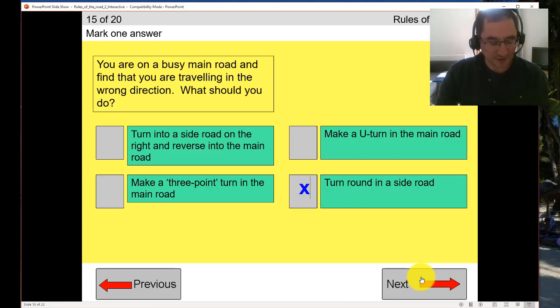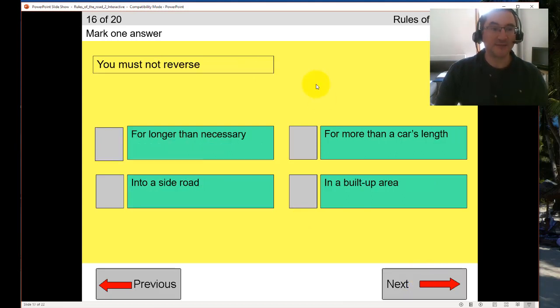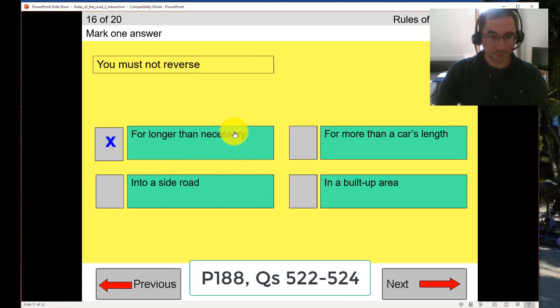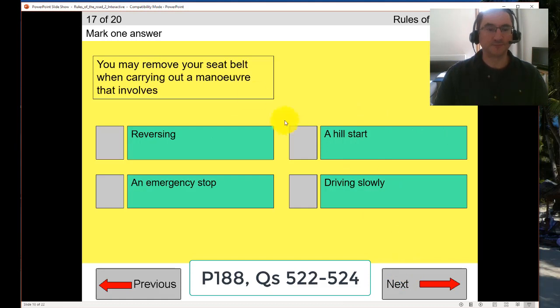Okay, the next 3 questions, 16, 17 and 18, are all about reversing. You must not reverse for longer than necessary. Okay, this is a bit vague, a bit unclear maybe. You don't reverse for too long a time. You just reverse for a short time to do what you need to do. There's no explicit or strict rule here.